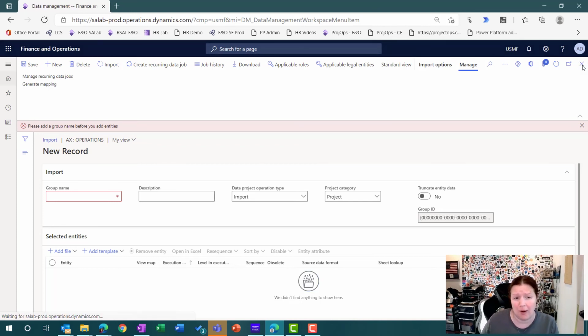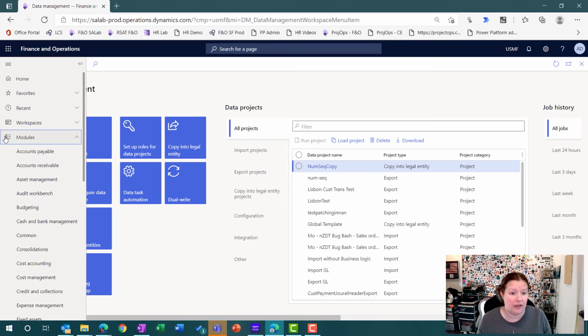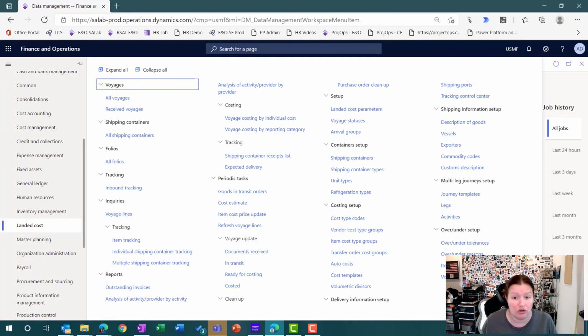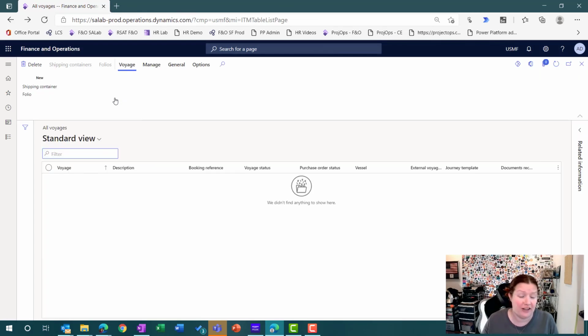If you want more information about how to use the data management workspace, check out Docs, or we have a tech talk that's recorded that will go into great detail. Once you've done that, you'll actually have data now in the landed cost module that you can start using, and you'll be able to go into the landed cost module and start using the various pages. If you haven't uploaded that demo data, then when you open up the various pages, like all voyages here, you'll find it's empty. Once you've got the demo data, you will have some sample data in most of the screens throughout the module.